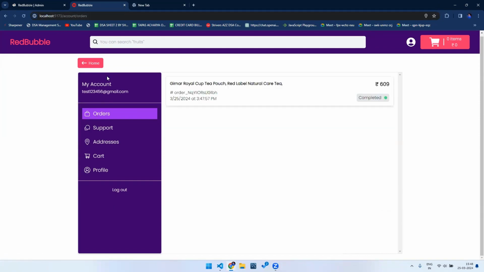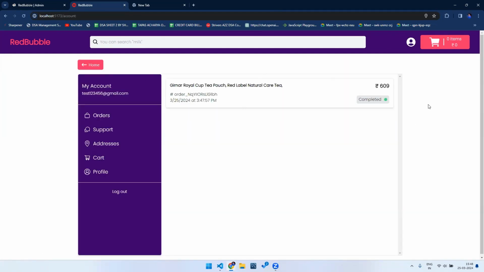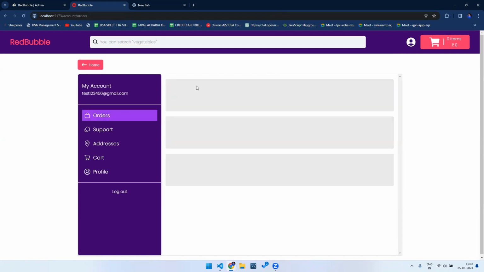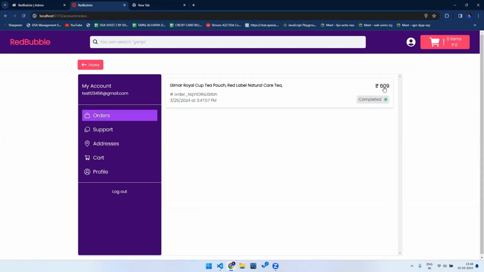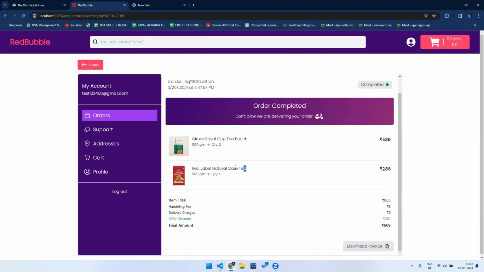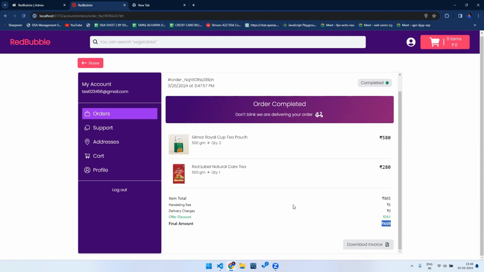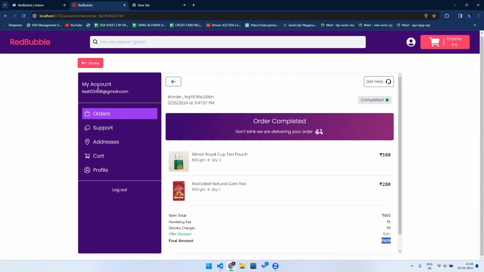So there are some orders. Now if I click on the home page and then on the profile menu, I can see how many orders there are. There is only one order, and the price was 609. If I click it, the details are also shown, like 865 was the total price, and I am getting some handling fee, and the offer discount I am giving to the user, and 609 is the final amount.